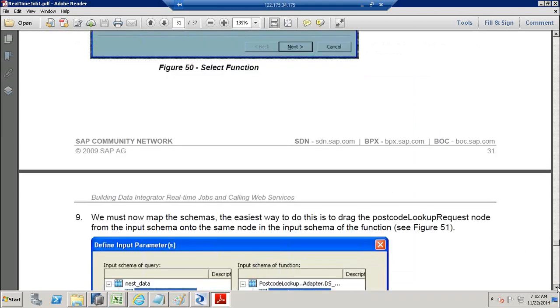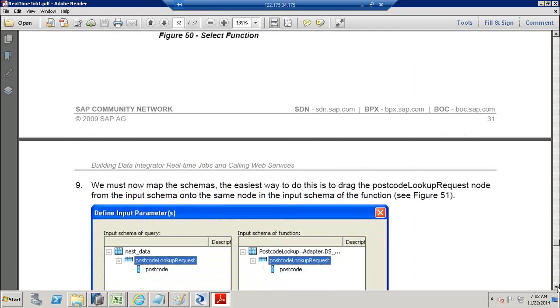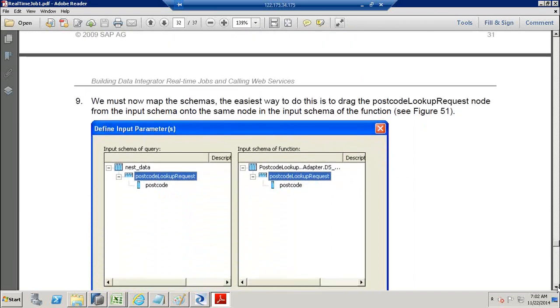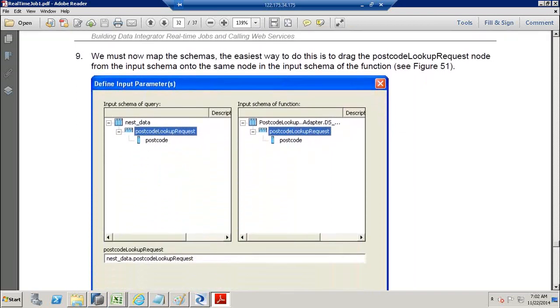You see it there. You select that one, and here there's a small trick that you need to perform. So you select that function and click on next, and next you will see this input query schema and input schema on the function. So this is the structure on your query, and this is the structure on your function. So generally what we do, we map this node to node, right? So this will not work here.